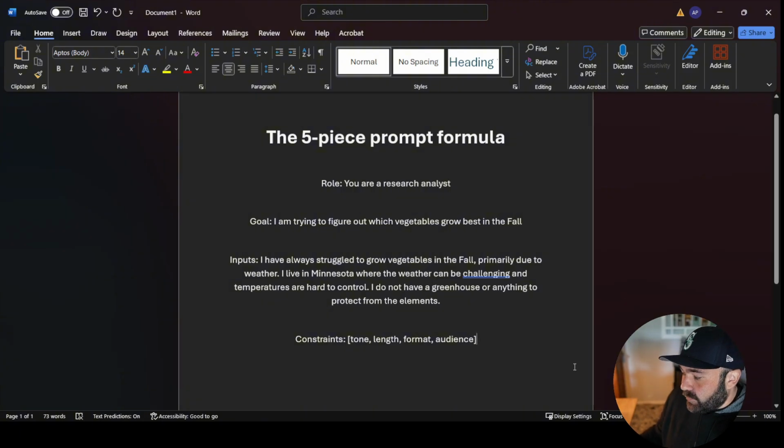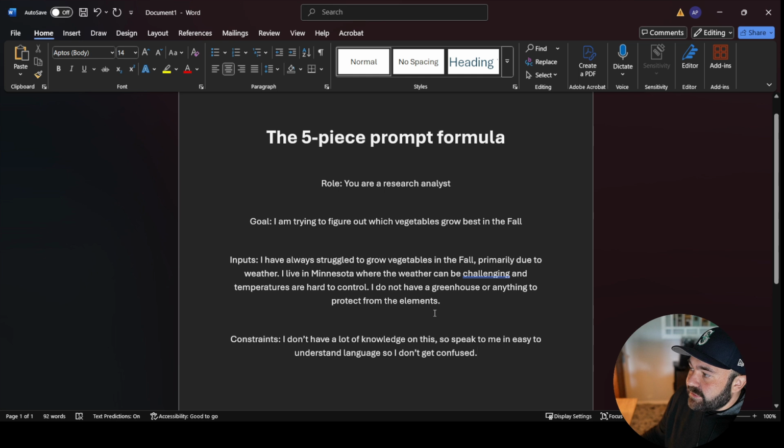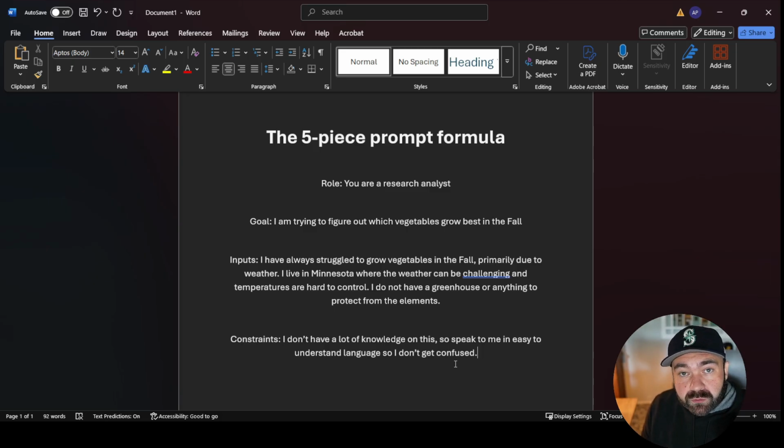For the example we're doing here, there's not really much to do except for our constraints. We're just going to say, I don't have a lot of knowledge on this, so speak to me in easy to understand language so I don't get confused. When you're conversing with people in the real world, talking to somebody who has had their own garden for 30 years is a lot different than talking to someone like me who's never gardened or done anything in my entire life related to that. I'm not going to have the level of understanding. So the constraint I'm giving it is basically talk to me like I know nothing.